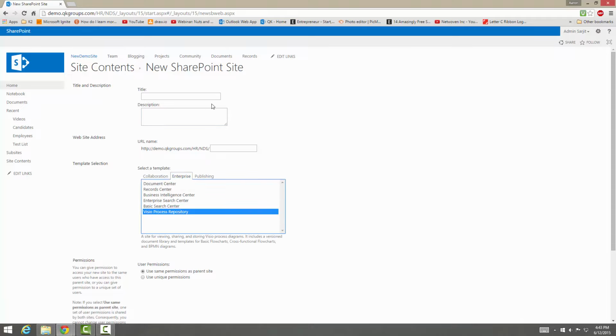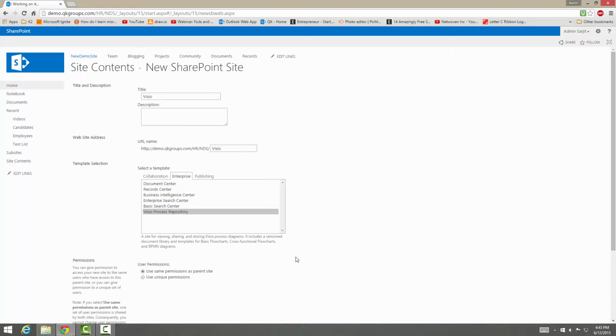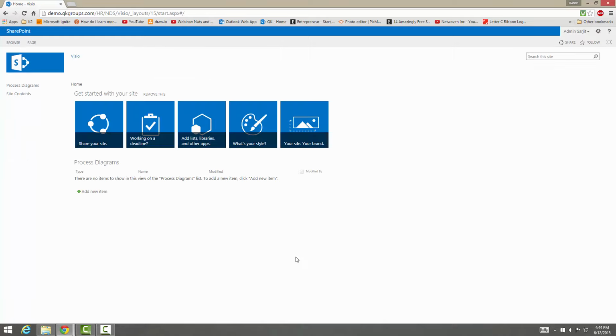Let's look at Visio now. So Visio Processing Center. This is a site we use. So this is the Visio site template. This is what it looks like.